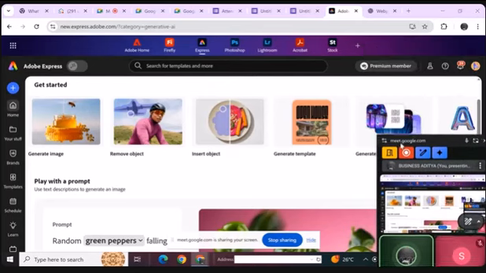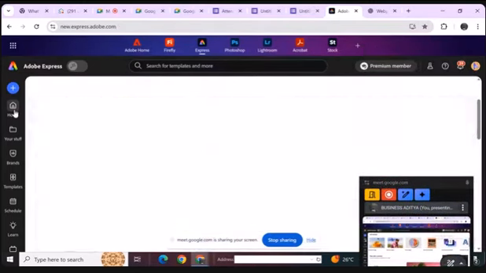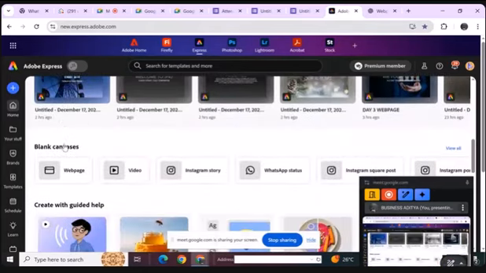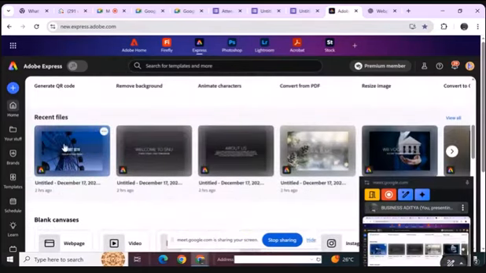We learn how to make a poster. Let me go to the screen at first. We learn how we can create a poster, how we can edit a video, how we can create teaching content, as well as how we can create a whole website.